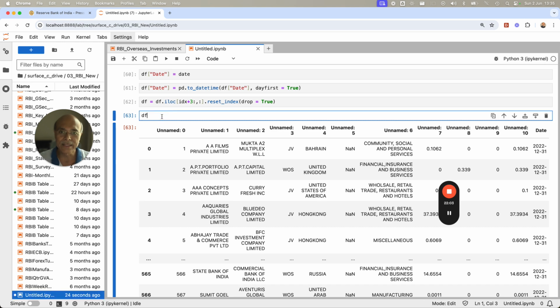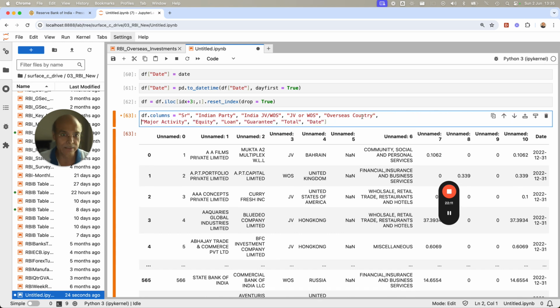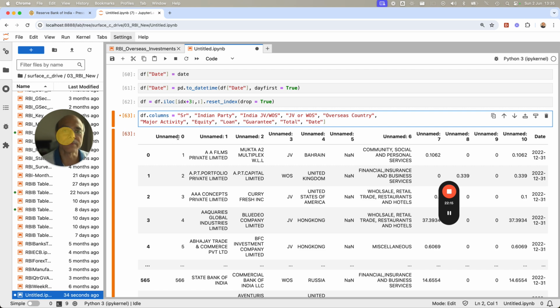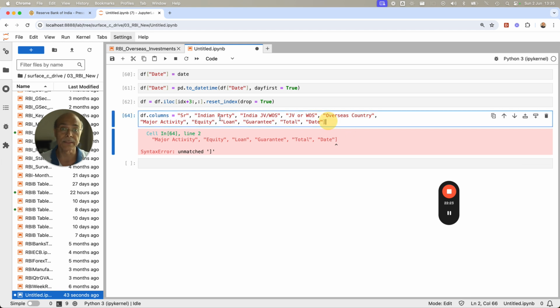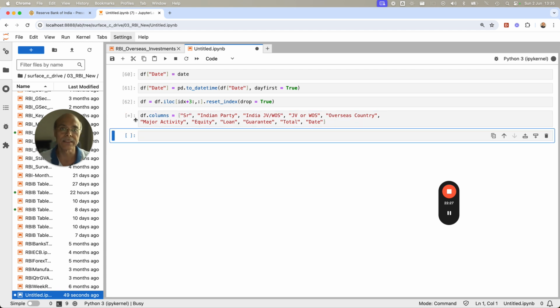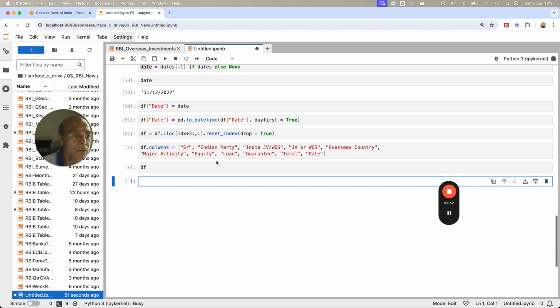So I say df.columns is equal to, and then I pass this list. I'm going to show you how this list looks so that it becomes clear. Each and every column has been assigned a name here. So when I press enter here, what happened? The list has to start here. The bracket is missing. Now this is how it is going to look.